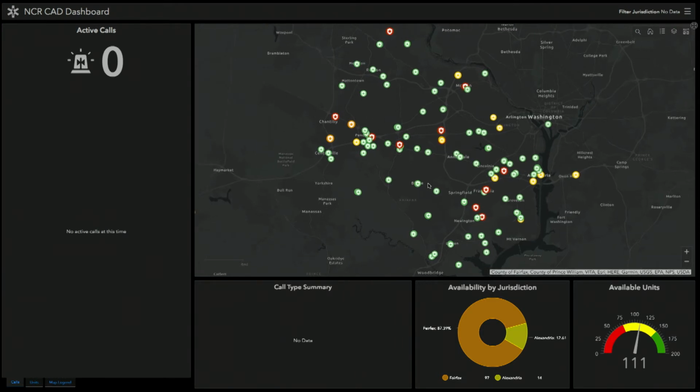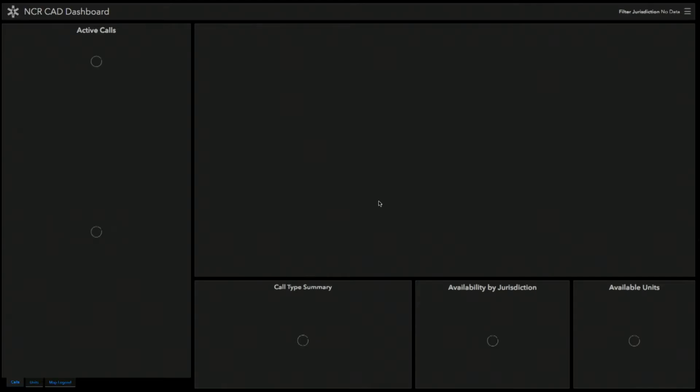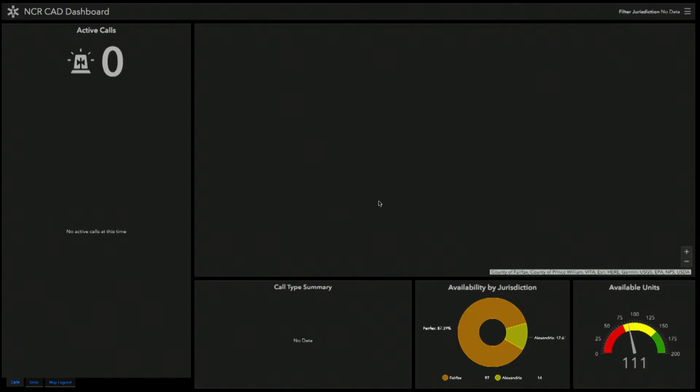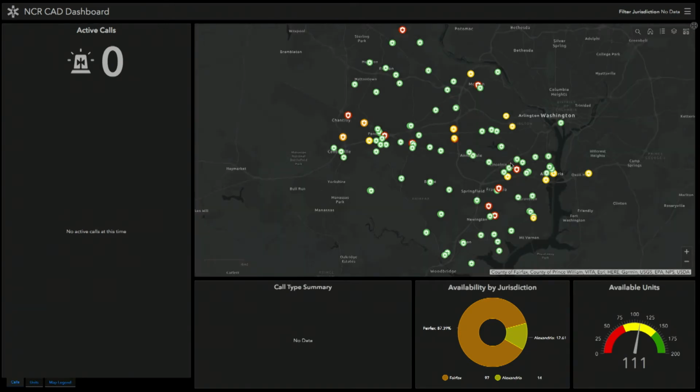One thing I actually just brought up, once my internet wakes up here, is what the chief was mentioning earlier, that CAD to CAD integration. I pulled up this dashboard. Let me refresh here. This is a dashboard showing the capital region, so around DC. And what it is, this is the AVL units of multiple jurisdictions. So this is Town of Alexandria and Fairfax County.